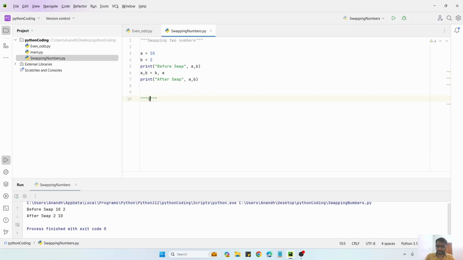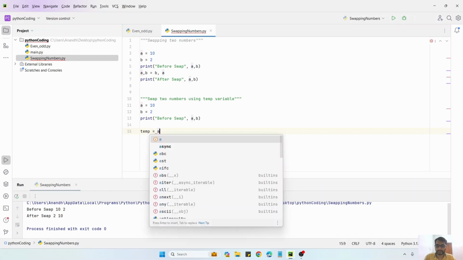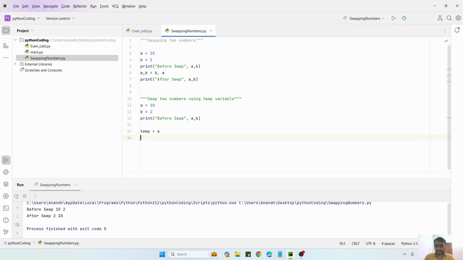Now we're going to see swap two numbers using a temp variable. This logic will be mostly useful for all the languages, so you can consider this also. I'm going to take the same values as the previous method, and I'm going to copy paste this line. So in the topic itself we already know that we're going to use some temporary variable, right? So the a value which is 10 is going to be assigned to temp. So now temp is having the value of 10.